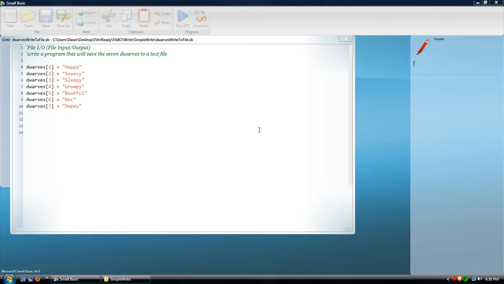Okay, now we're at the point where we're ready to start talking about file I/O, and by file I/O we mean file input and output. And what do we mean by that exactly? Well, basically, up until now, all the programs that we've written run in memory, and when it's over, there's really no evidence of us ever having run the program at all.